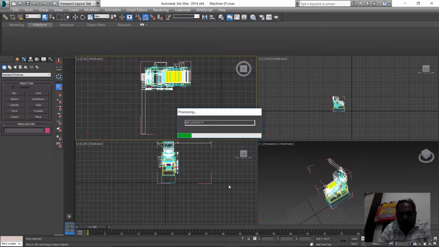Now you can see the belt conveyor is getting exported. VRML stores all the information in the form of vertices, and it is simply a text file. You can open this text file in Notepad, and the beauty of VRML is that you can easily modify the contents of the VRML using MATLAB.